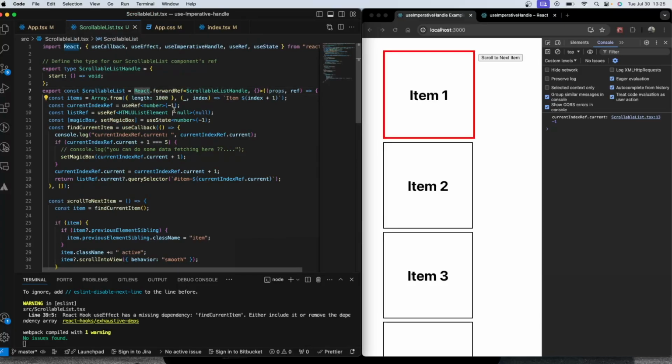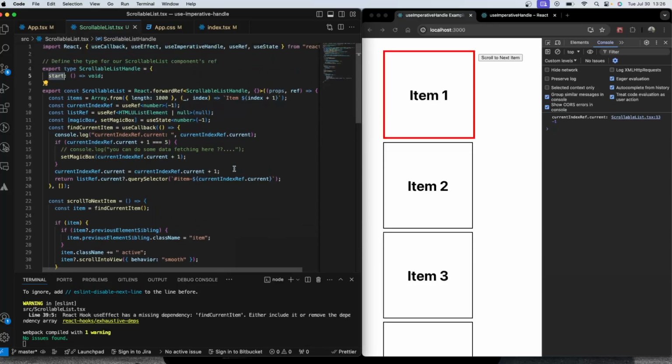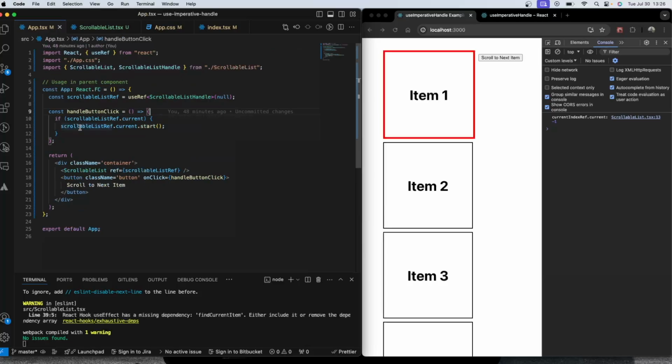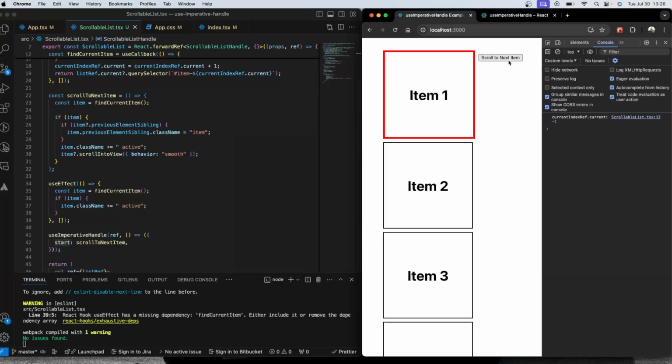And within this ScrollableList, as I said before, you have to use forwardRef, and I wrapped my component with forwardRef, and I passed the type, and I am exposing a start method from this component. I'm gonna be able to access that start method with the ref that I'm passing from the parent component to the child component. And here, let me show you the example first so that you can understand better.